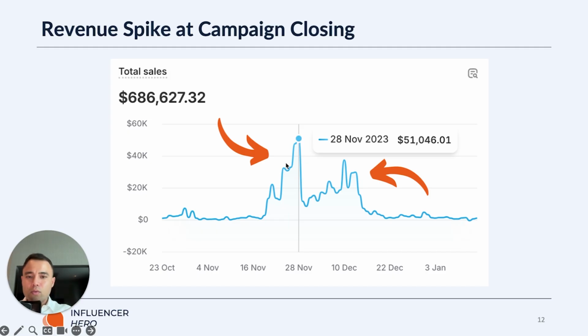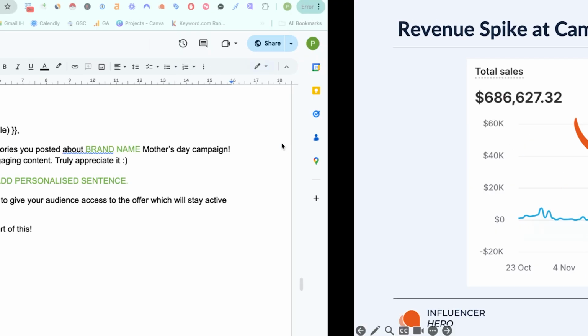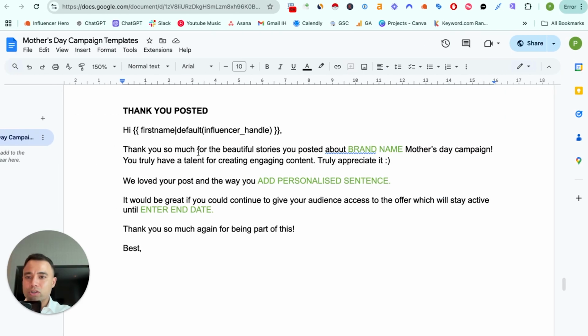But what happens is once your campaign launches, you prepare, you have the reminder. So a lot of influencers post at the beginning. So your revenue spikes at the beginning. And then there's a bit of a mid section until the end where revenue is a bit lower. And then it spikes at the end, which I will explain in a bit. But what you want is to try to keep momentum up from beginning to the end of the campaign, okay? And we do that by using the thank you posted template.